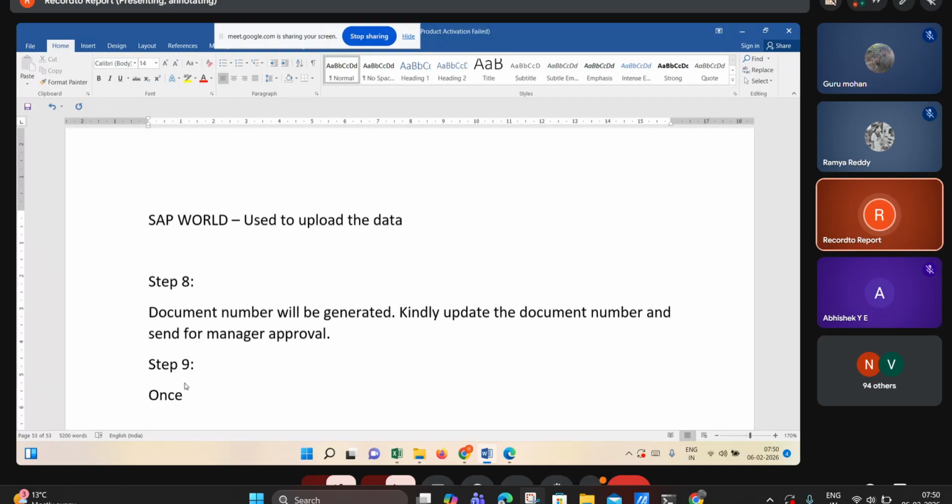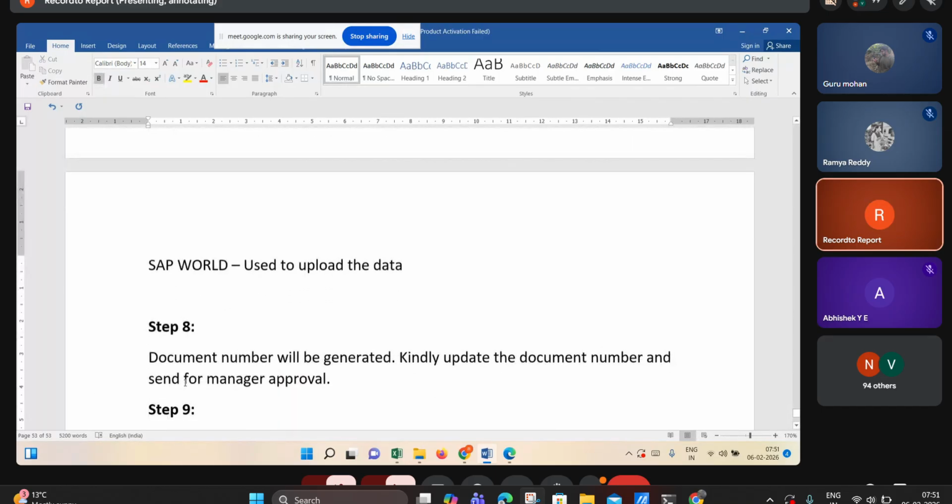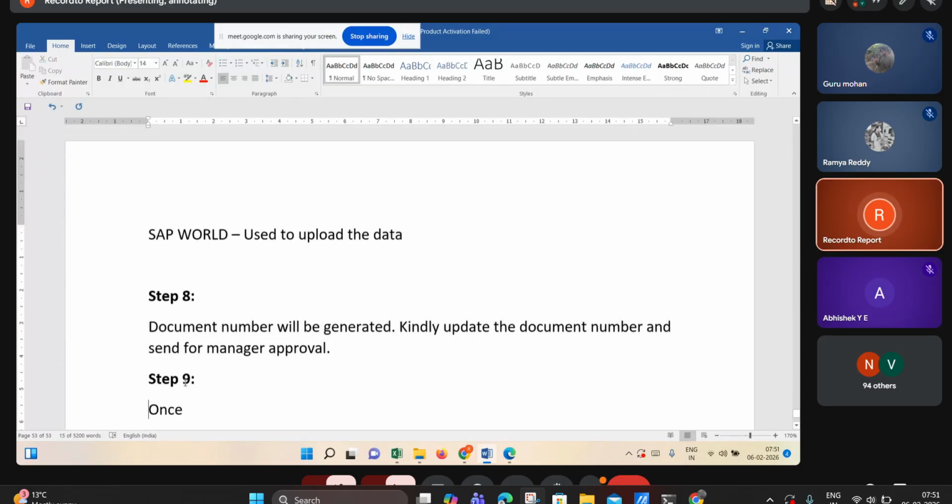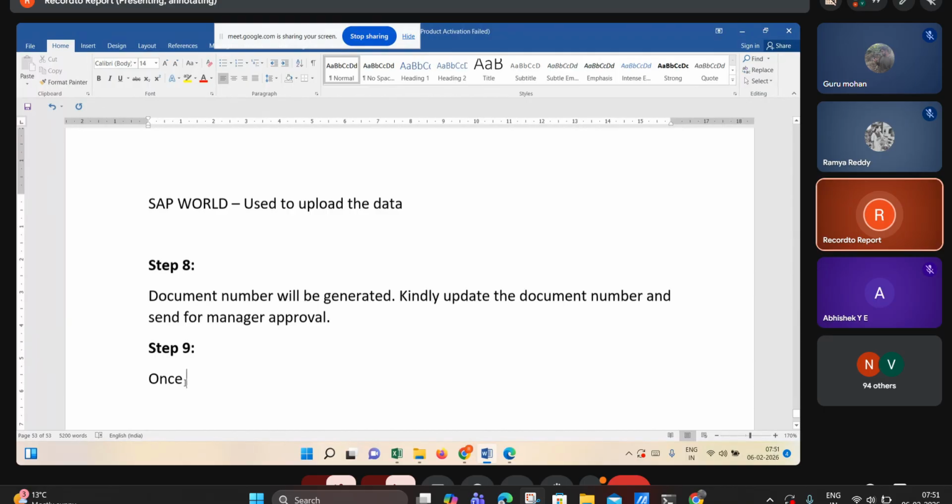Once the manager approves, then we can process the transactions. Once you upload, it's not completely posted, guys. You just uploaded the data, you have not posted it. Before posting, every transaction has to be approved by the manager. This Excel file along with the document number is sent to the manager. He or she will log into the system, check the document number and the journal details. If everything is accurate, they will give the approval in the email. Then you can log into the system and post.